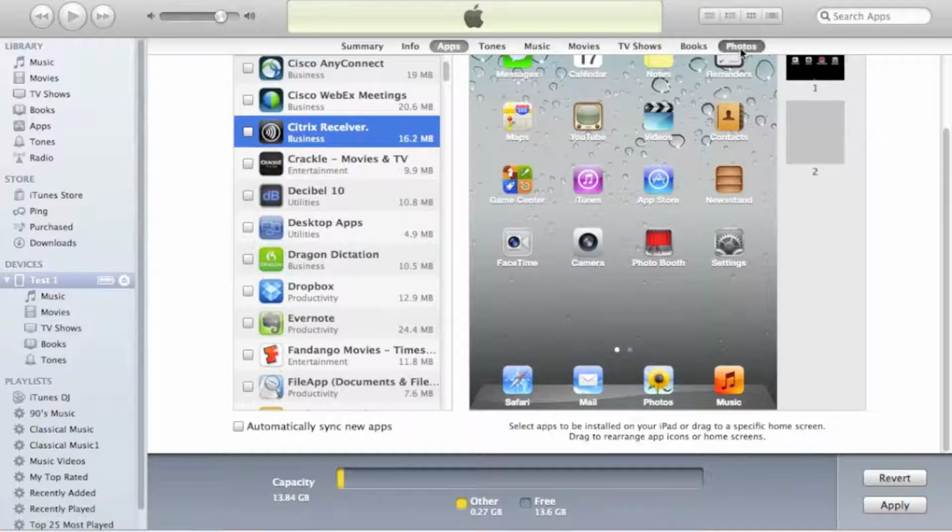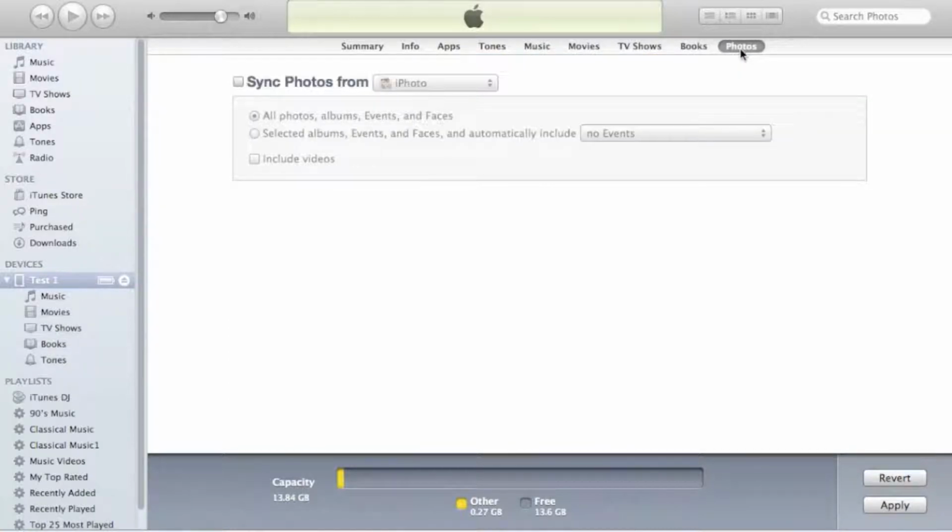And photos, sometimes the user will have a number of photos that they want on the iPad that are related to work. If that's the case, all you have to do is choose the folder that the photos are being synced in. In my case, my photos are being synced from iPhoto, but they could be in a specific folder or wherever on the computer, and it will sync from that location. So just check whatever it is that the user needs, and that will automatically sync.